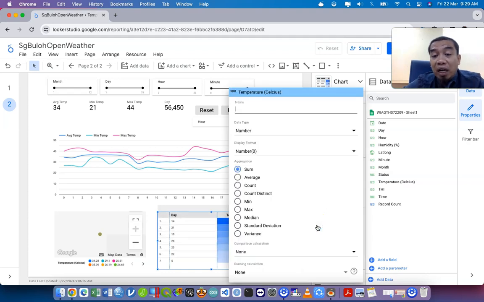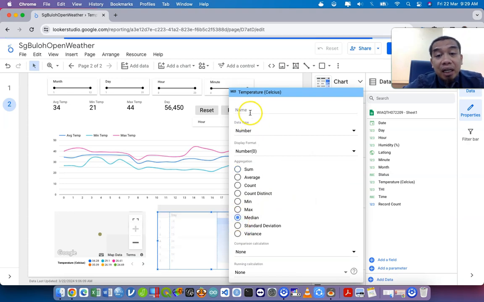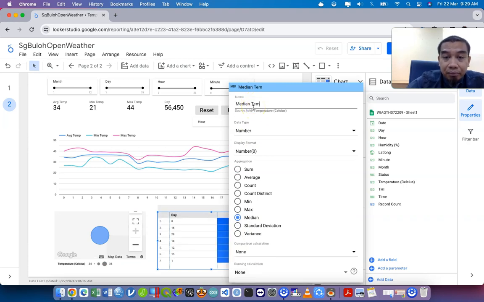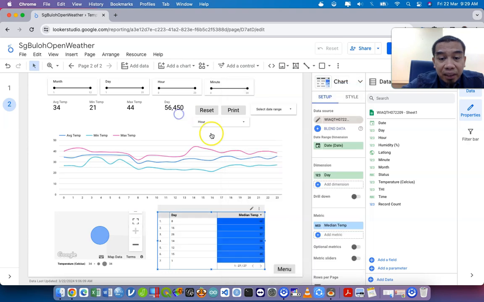And then I can also ask the another things. Which is, example I want to consider the median. Nak tengok median lah. Median temp. Median temp ni maksudnya median temperature.